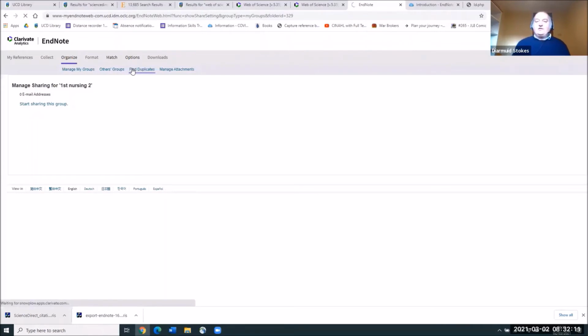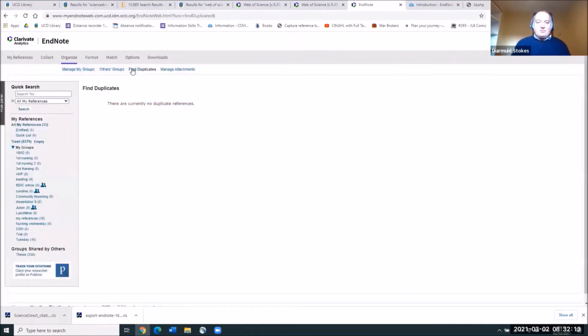Find duplicates allows you to find references that you've added more than once. Now, currently I have no references, but it is very easy to bring the same reference in more than one time. And if there were duplicates, they would be listed here in the middle of the screen, and Endnote would have pre-ticked one of the duplicates, and then there will be a delete button to help you get rid of the duplicate references. If you are getting ready to write an assignment using Endnote, I would recommend that you delete any duplicates before you start the writing process.